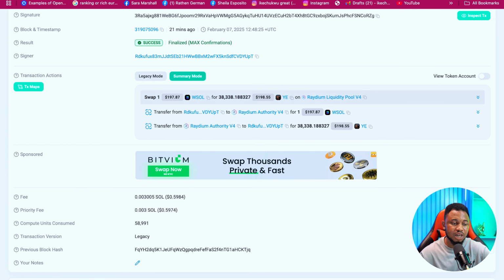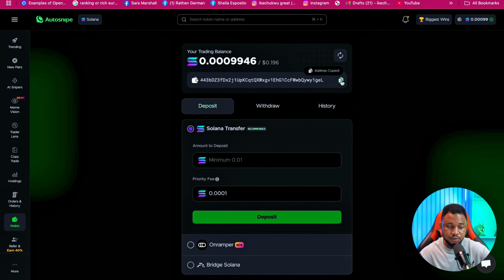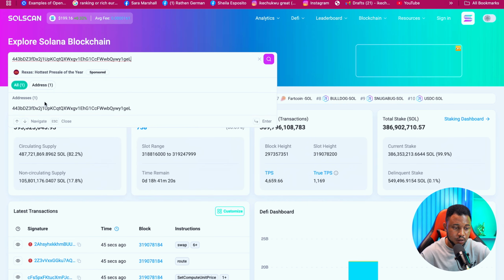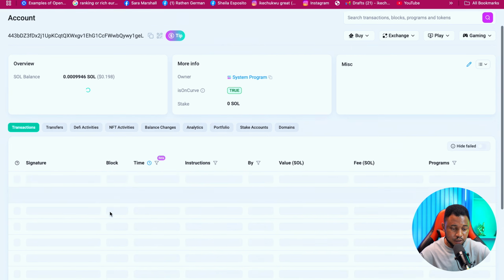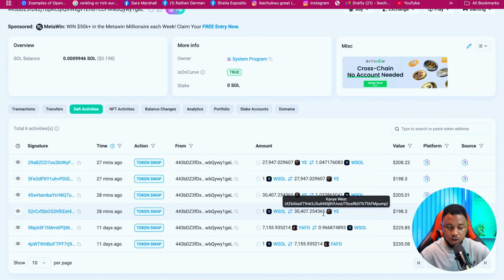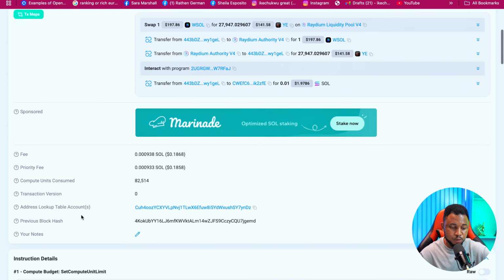But let's go to AUTOSNIPE, and let's see I'll copy my wallet address right now, and right here I'm going to paste the wallet address for AUTOSNIPE and click on different activities. And you can see right here, I actually bought the coin the first time, but I wasn't doing the timer very well. That's why I had to rebuy again. So this was the second buy I bought it, and then so you can see it right there. So just trying to be transparent with that.